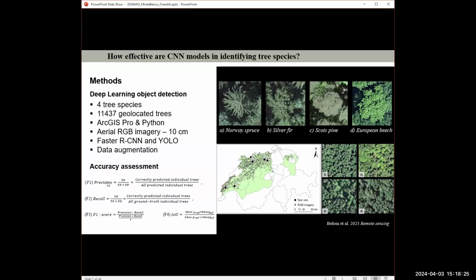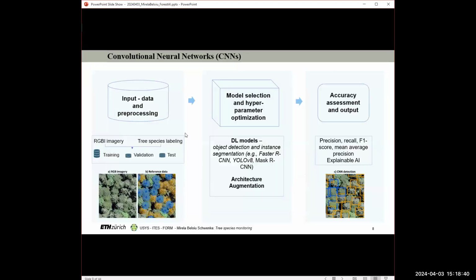For accuracy assessment, we use the standard procedure like precision, recall, F1 score, and the intersection over union with a threshold of 0.5. So for those that really want to know the steps, hopefully this presentation will clarify that.